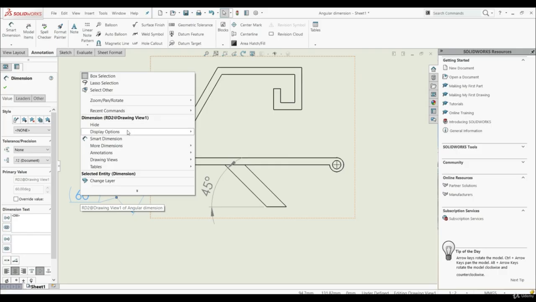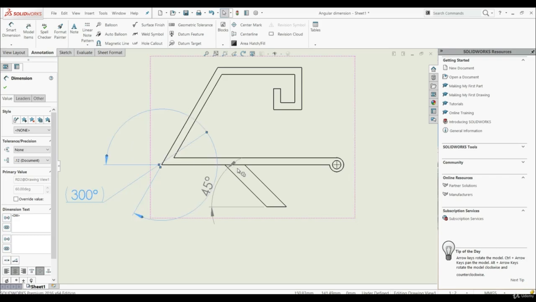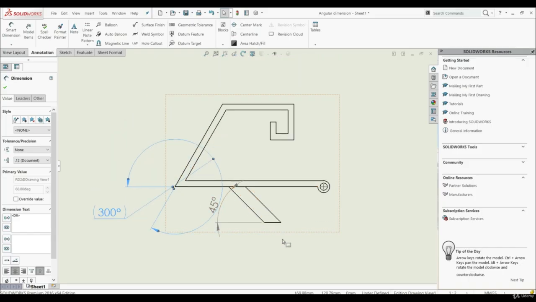Now let's right click again, Display Options. We can choose Explanatory Angle as well. And now we have an angle of 300 degrees from this horizontal line to this line here. So those are some basic techniques for how you can work with angular dimensions.